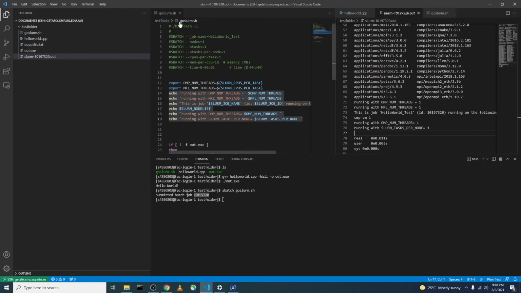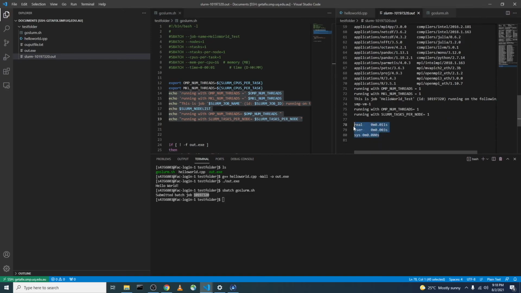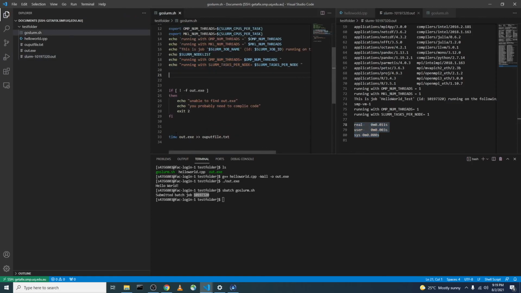Okay, so you don't have to name it goslurm.sh. You could name it whatever you want. Okay, it just has to be a bash file, that's all. And you can see here I've got some numbers. Those numbers are associated to that time call that I did, right? I did this bash time call on this actual program file, and it's outputted it, right? So it was a hello world script, so it's done it very, very quick, right?